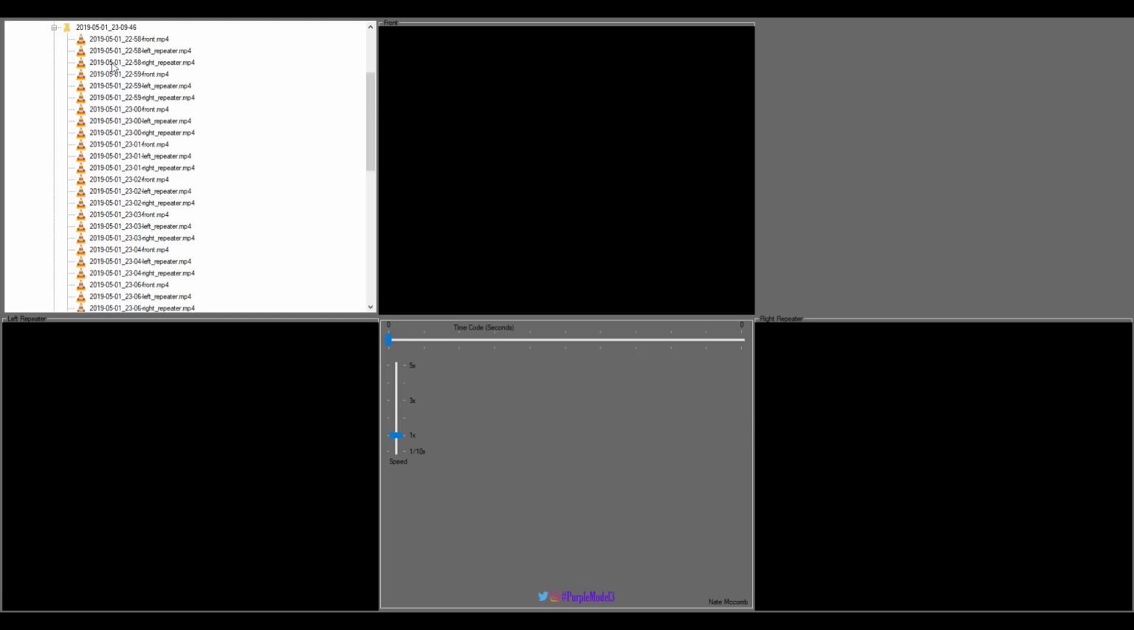From there, we can see a list of all of the folders or directories based off of their timestamp when an event happened. And within those, you'll find all of the front, left, and right repeater cameras for the 10-minute window that it did record.